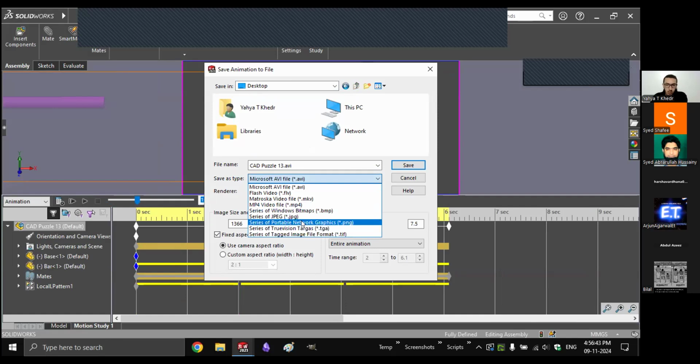Let's say, for example, I want to save it as a series of PNGs. You know that PNGs sometimes can support transparency. So if you've got transparency settings for PNGs in the export options inside of SolidWorks, you can actually export your animation as single frames without a background, without this dark gray background that I'm using over here. That's something you might want to do. For now, let's just go with AVI.